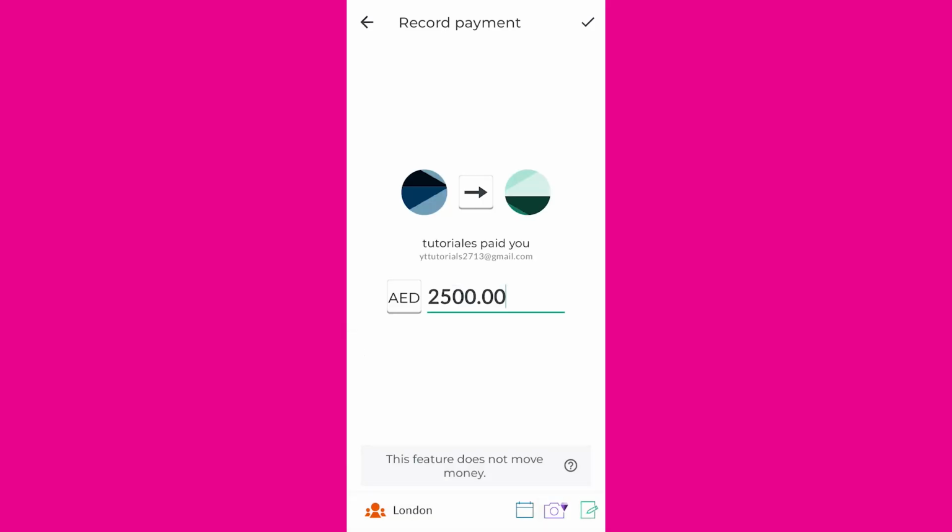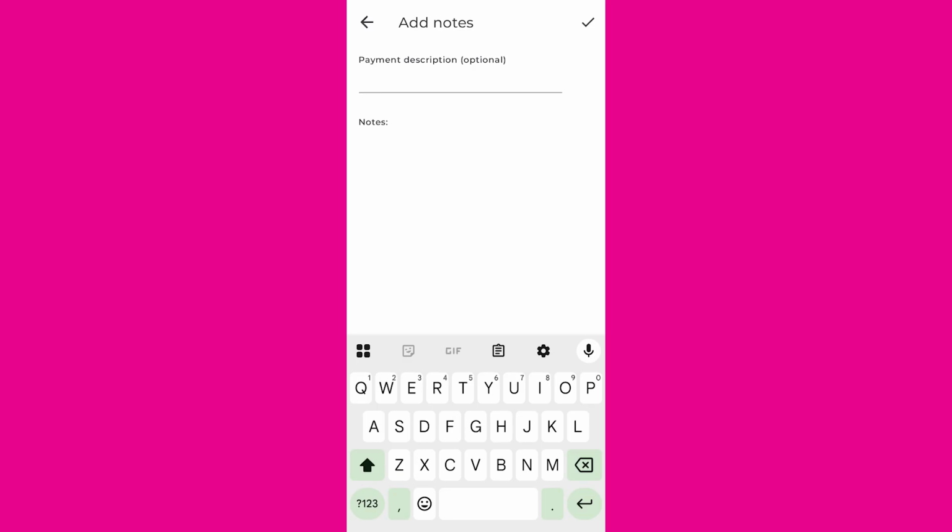Okay. And if you want to also record the payment method, you can click here on the bottom right, click on that pencil icon, and you can add a payment description. Maybe they pay through PayPal or Venmo. You can add that as well, or the reference message.